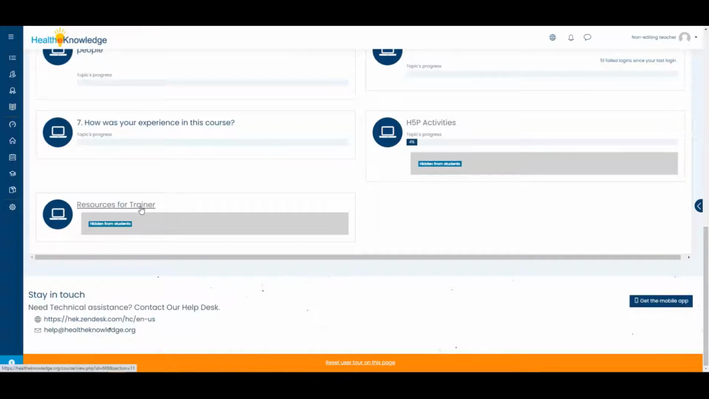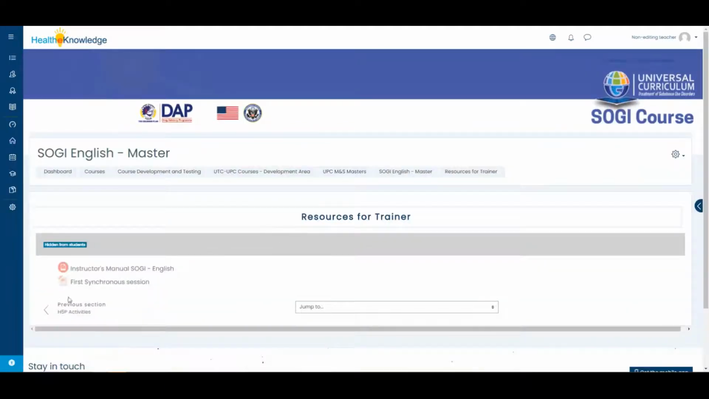You will also find resources for trainers. This module is hidden from the students and available only to trainers. Here you will find your instructions manual, as well as information for your first synchronous session that you will be leading. Additional resources, depending on the course you are instructing, will be located in the same module.